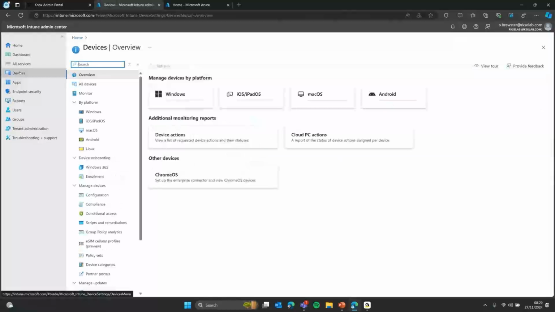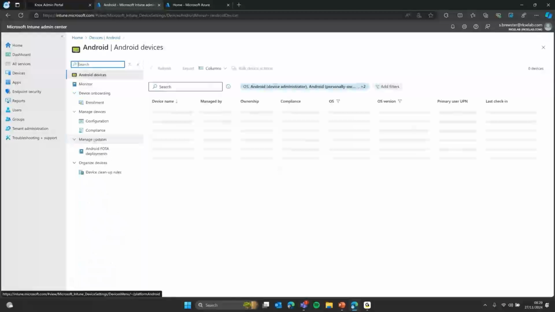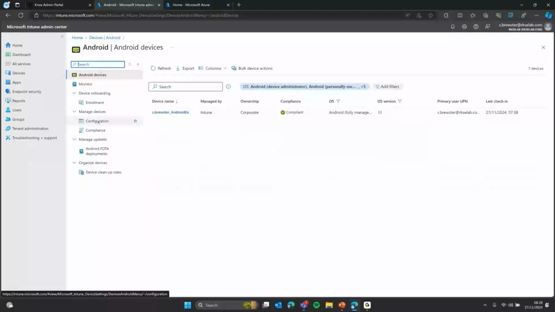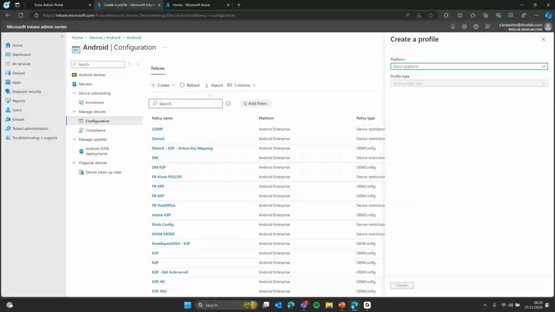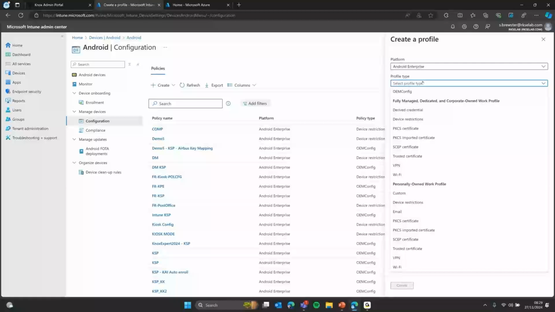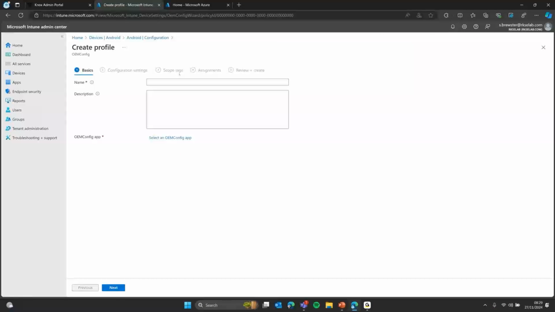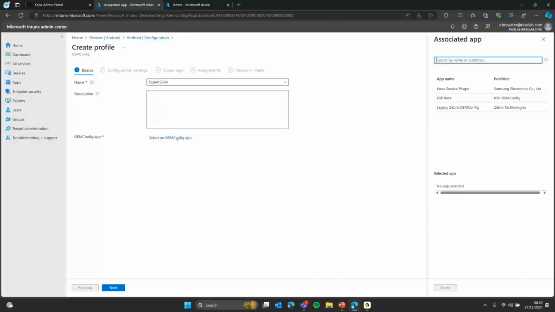So now we'll go back into the devices page, and under Android, we can go to configuration. And in order to create a Knox Service plugin managed profile, we can create a new policy where we can select Android Enterprise and the profile type of OEM config. Tapping create, we can select a name, and if we want, add a description, but most importantly, we need to select the config application, and we'll have a list of associated apps that we can use here. The Knox Service plugin is the one to target in this case.